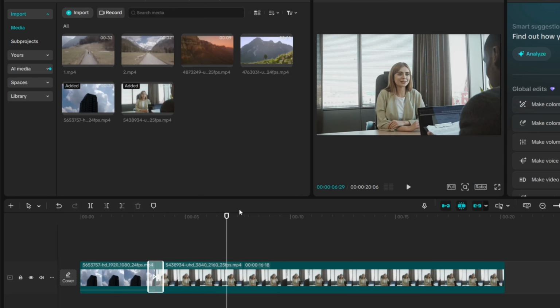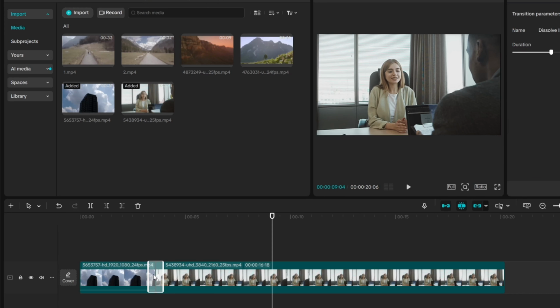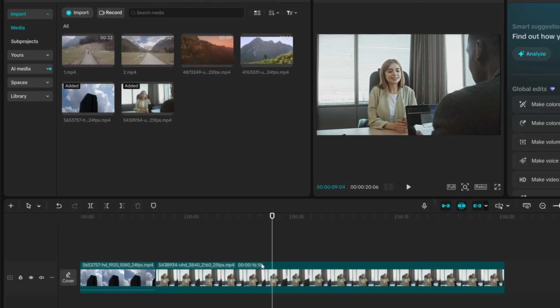So to quickly remove a transition, all we have to do is click on the transition icon or transition box in our timeline and make sure that it's selected. And then we can either click on this icon right here, the delete icon, or we can press backspace or delete on our keyboards. So I'm going to press backspace, and as you can see, it's being deleted.